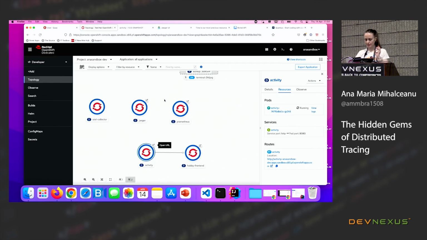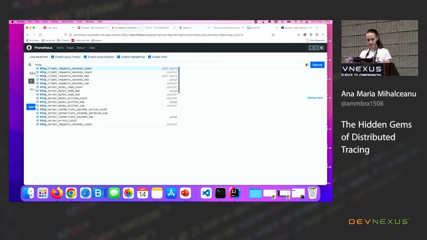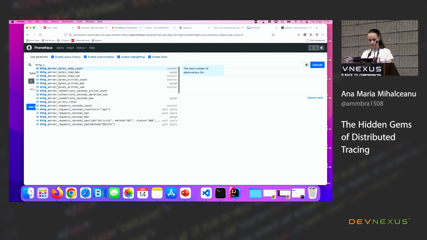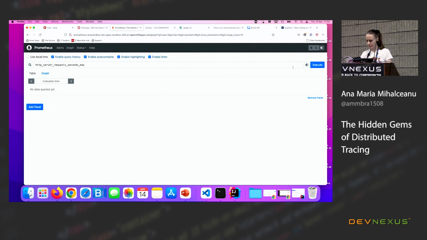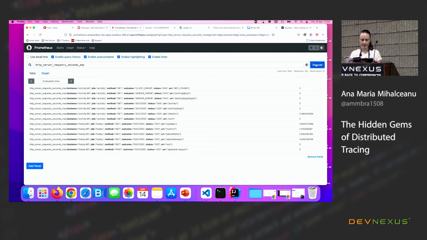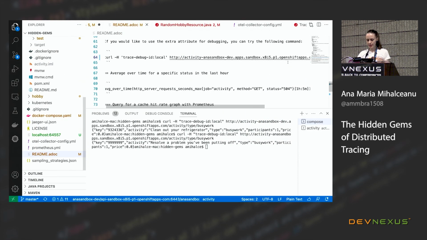So the Prometheus that I have installed, and where the OpenTelemetry is sending some information as well, I can go and say HTTP server requests max, for example, and I can see how many requests happened and what were their status and so on in time, based on each instance and activity and everything else. And I can observe what's going on with them.